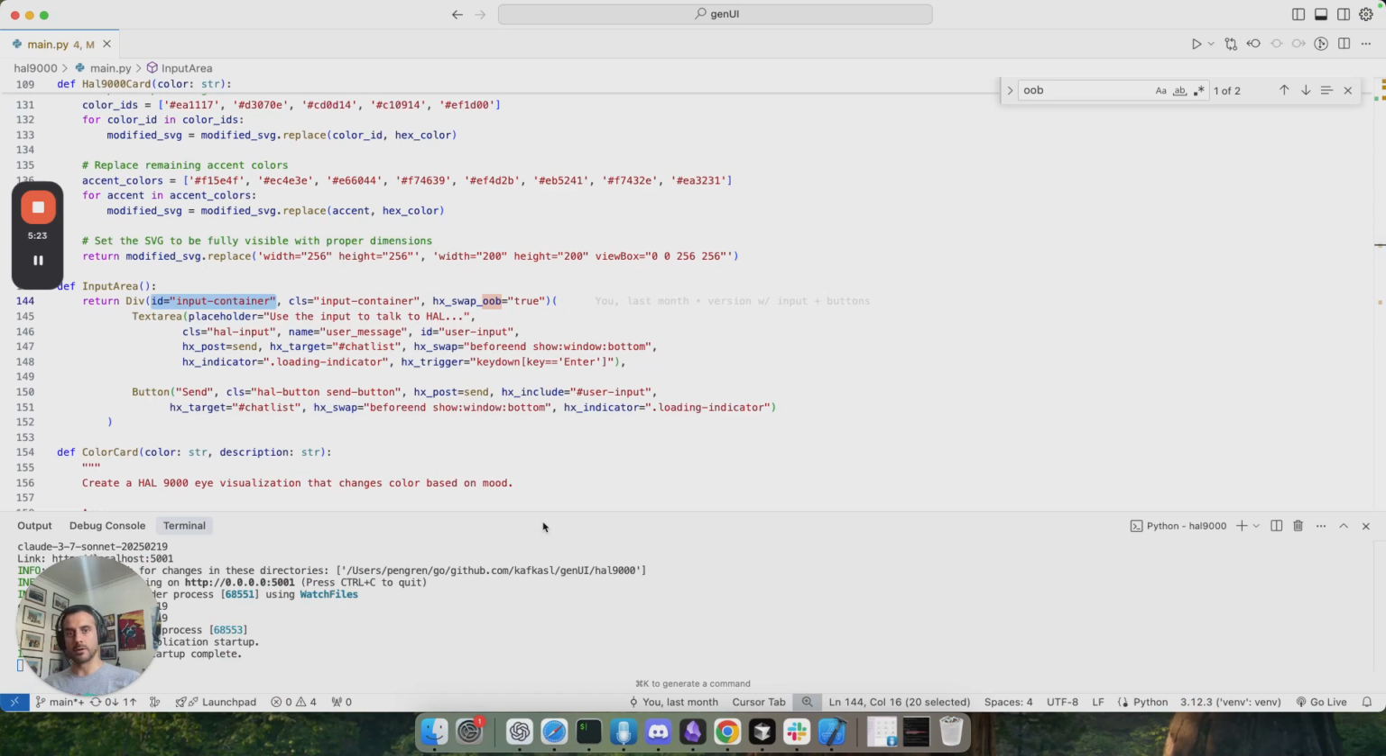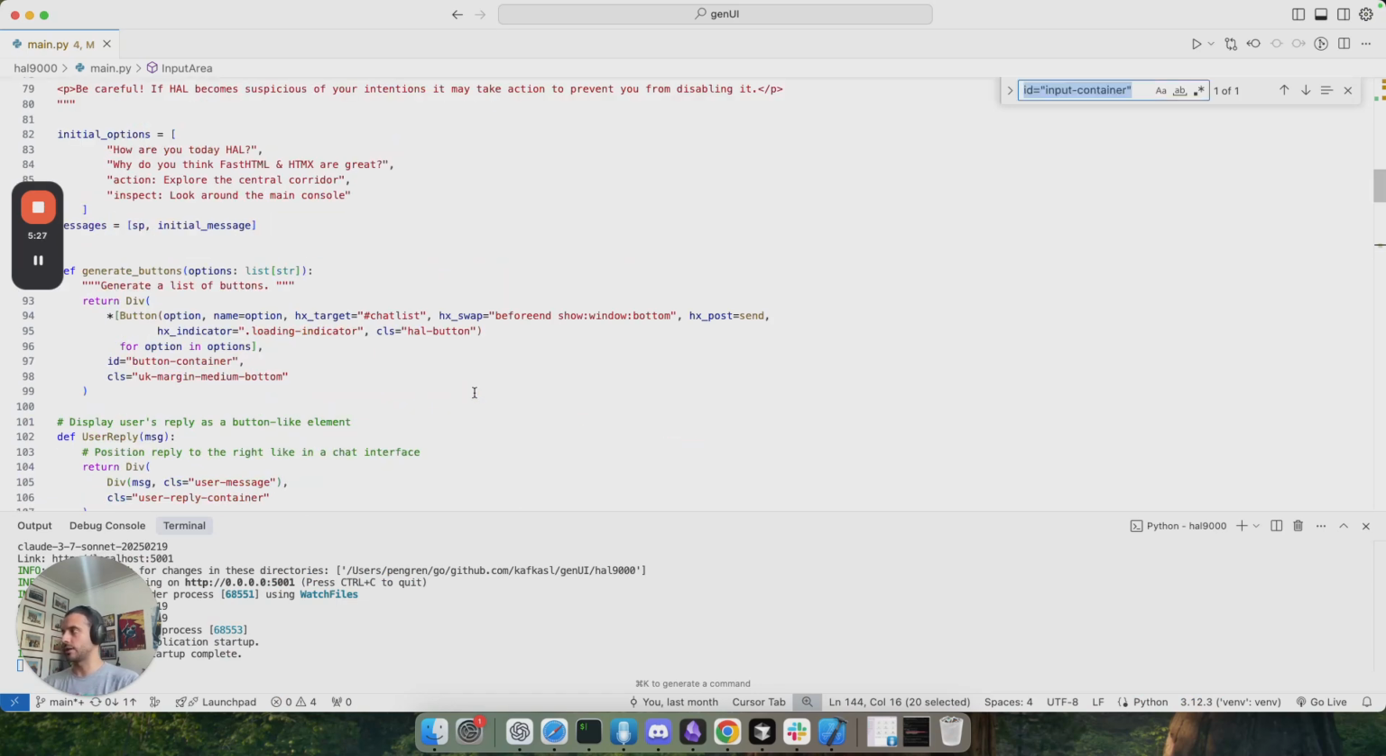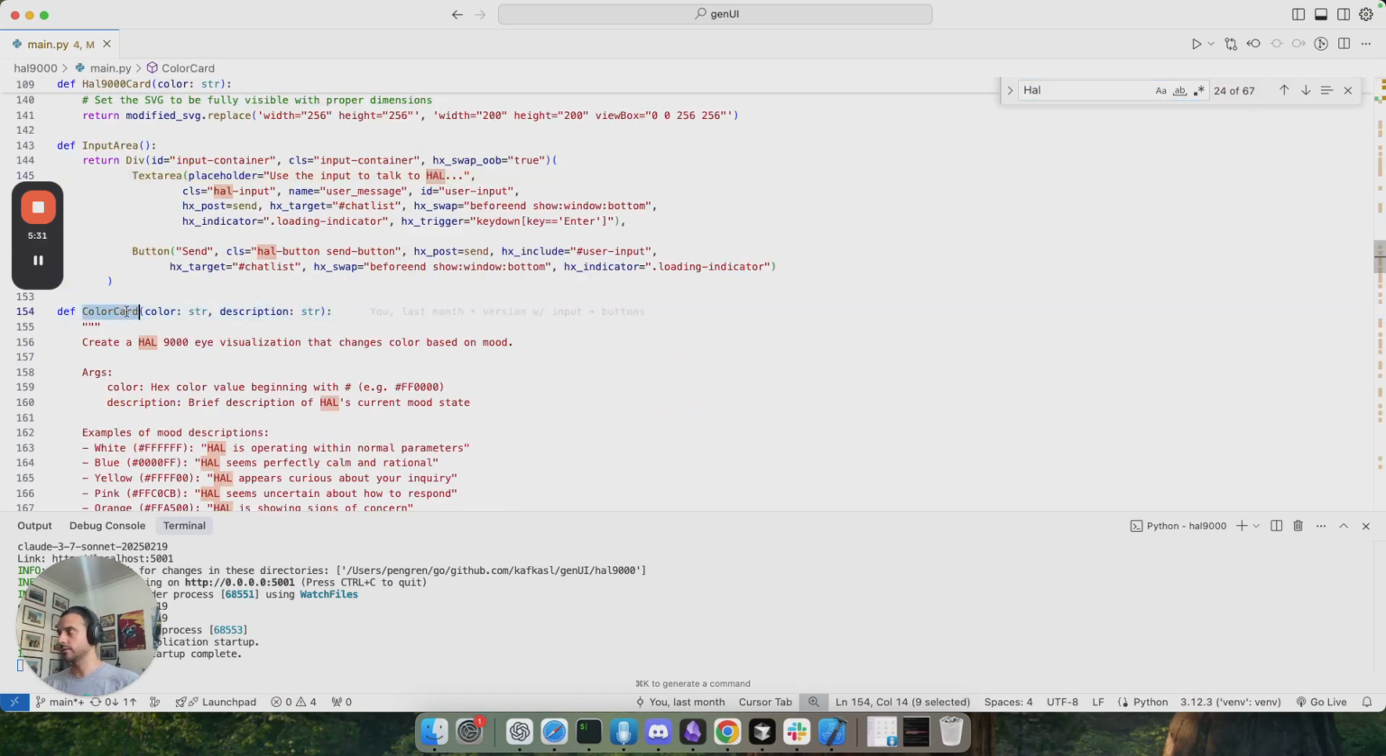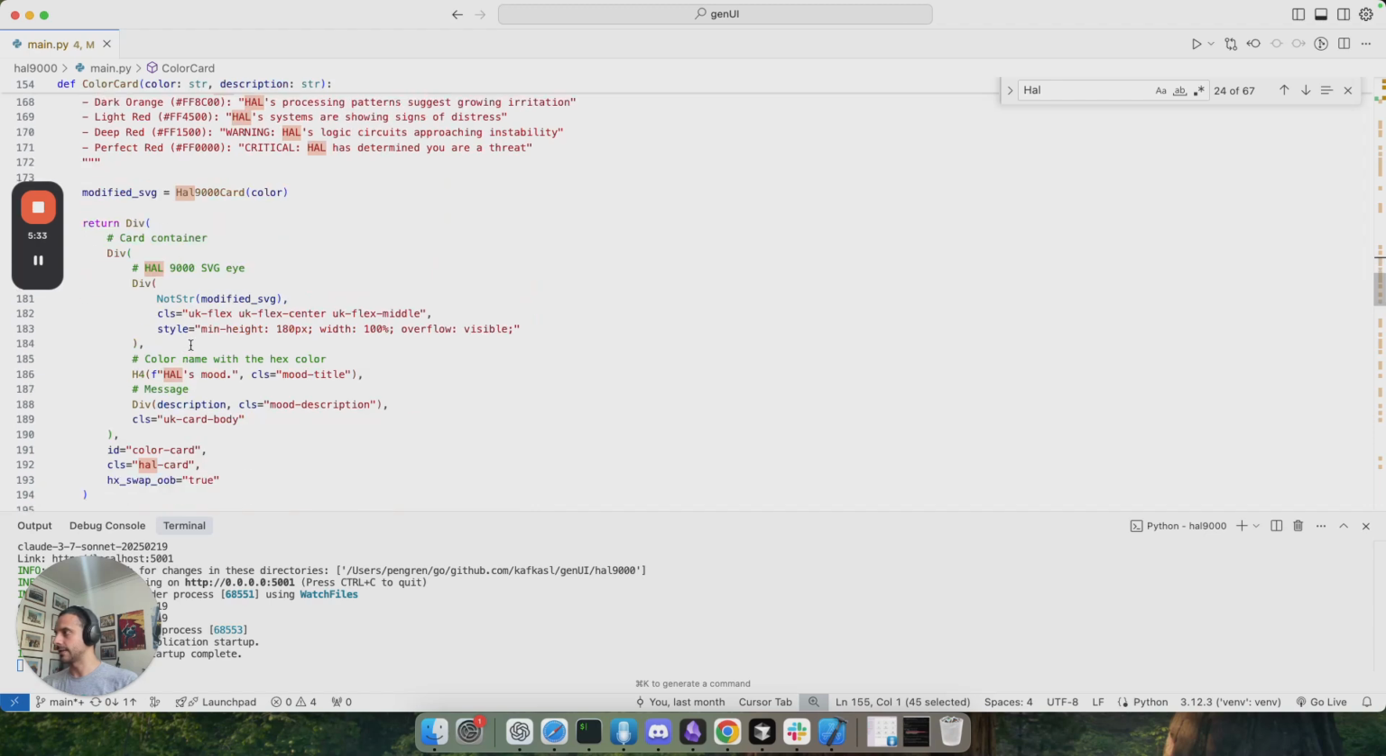This is a very powerful way of updating the UI because I can just create my elements like the color card and set this out-of-band swap. Then every time I return this element in any endpoint, it will be swapped correctly to the place where it belongs. So I don't need to worry about the structure. So should you always use out-of-band swaps?